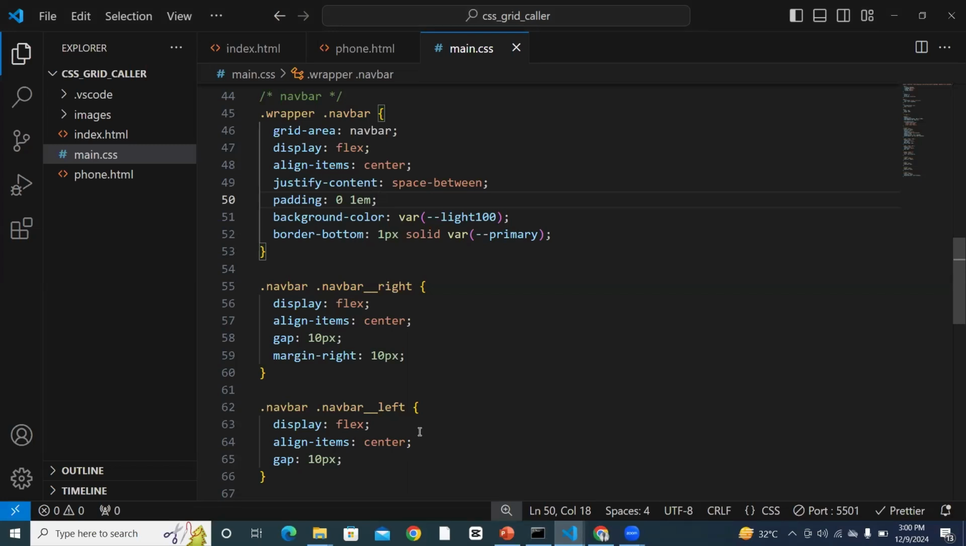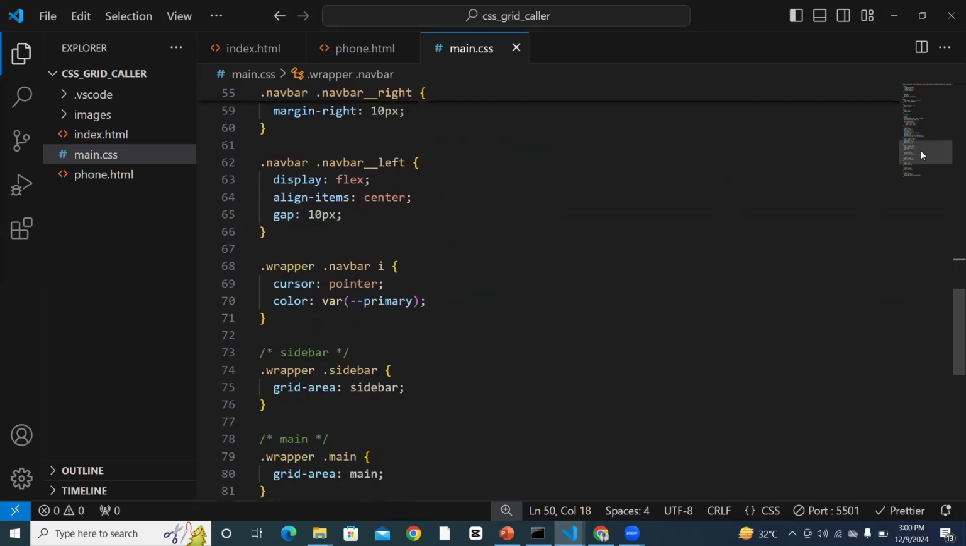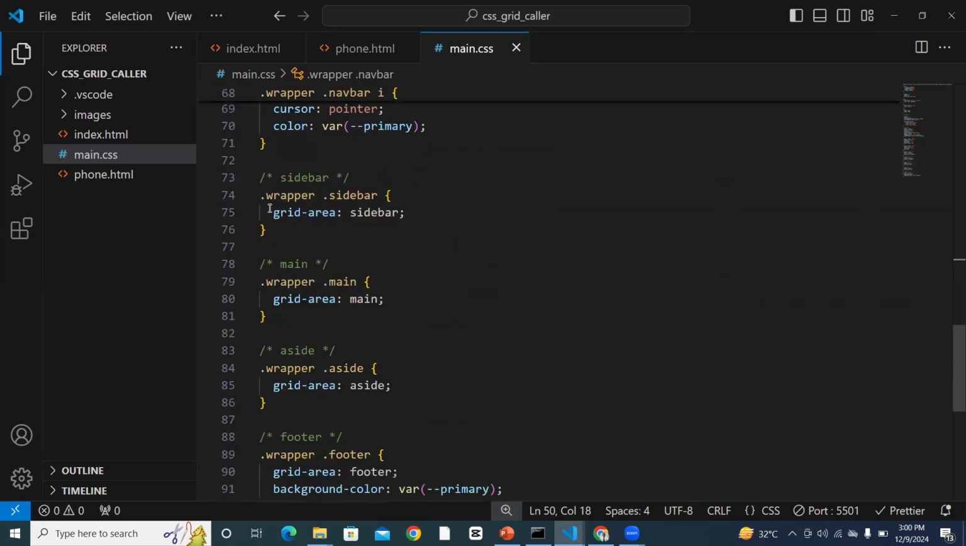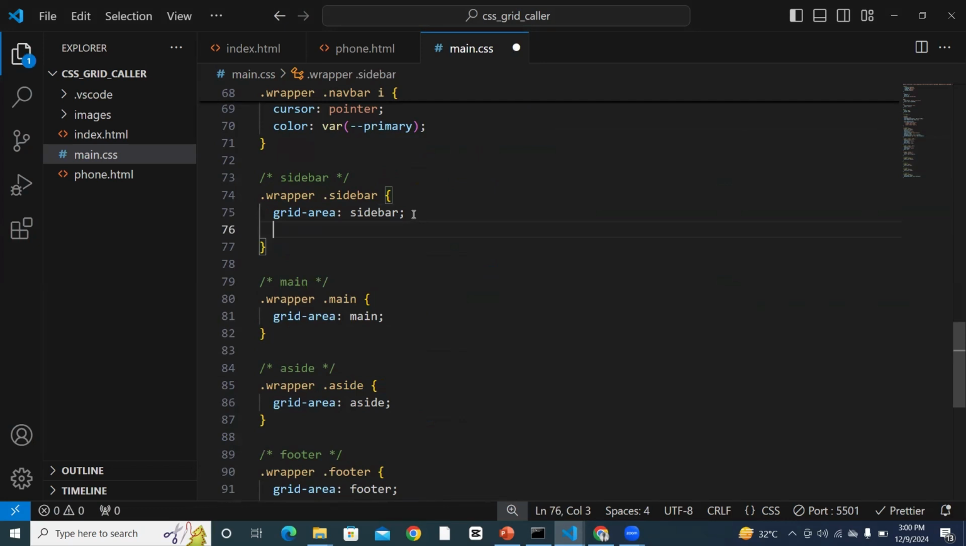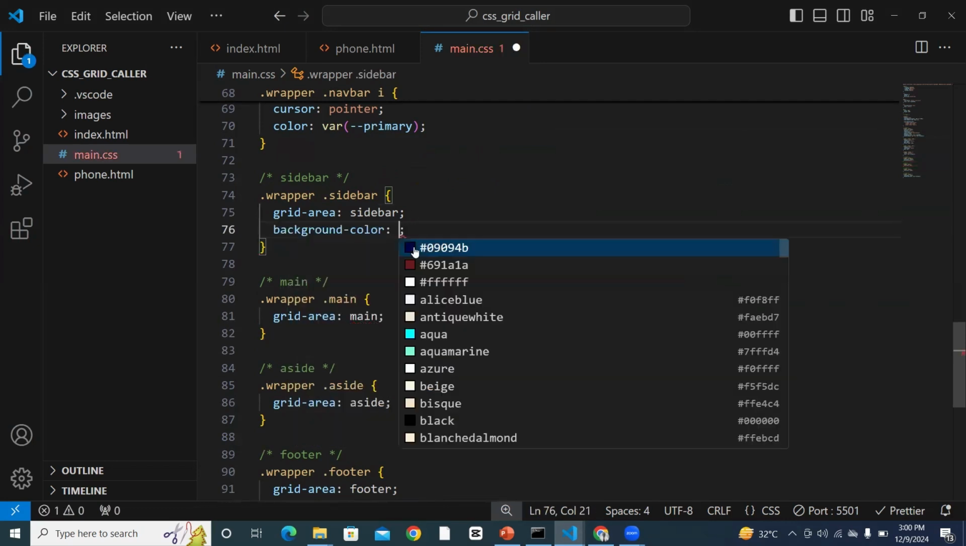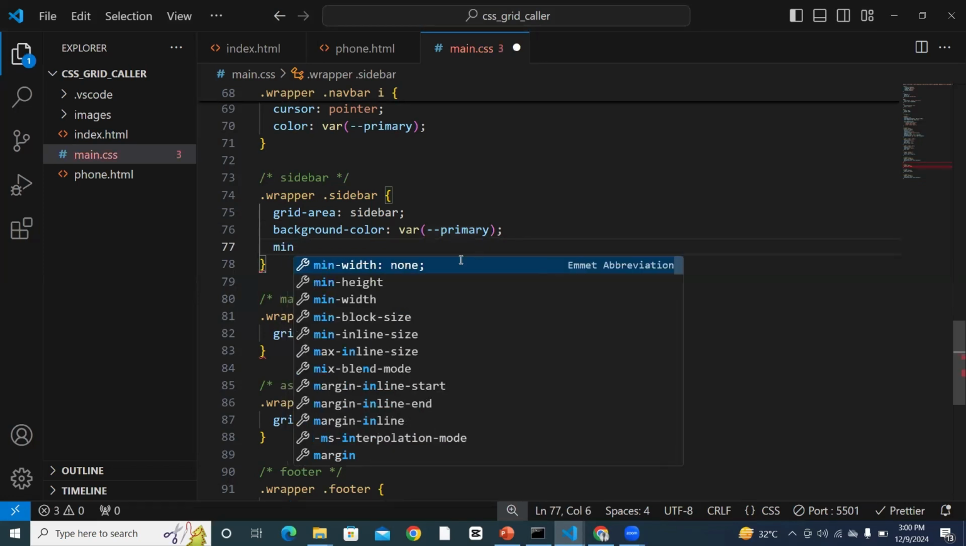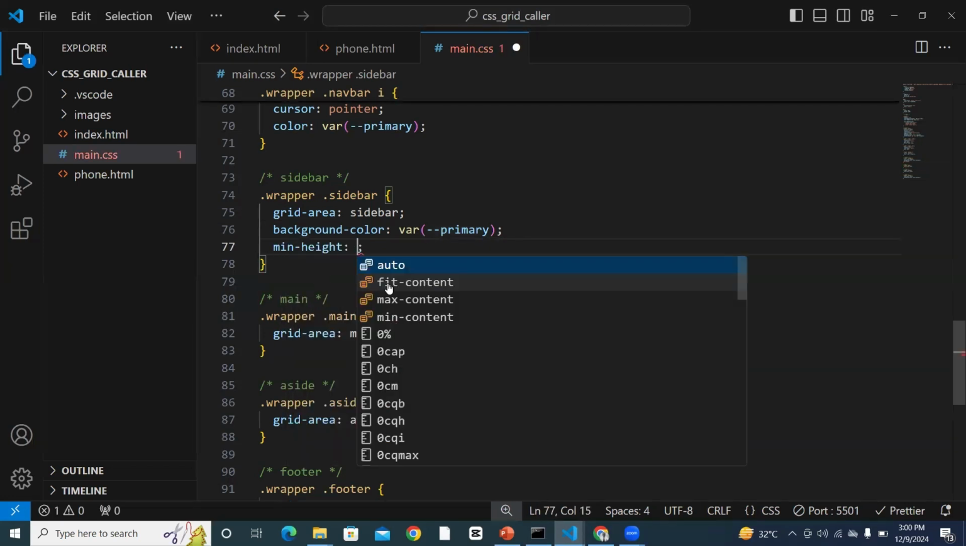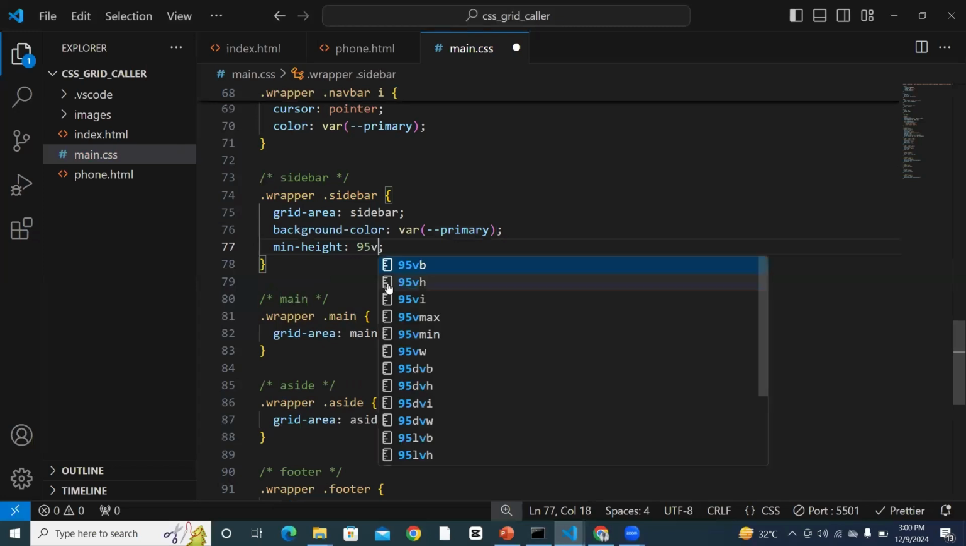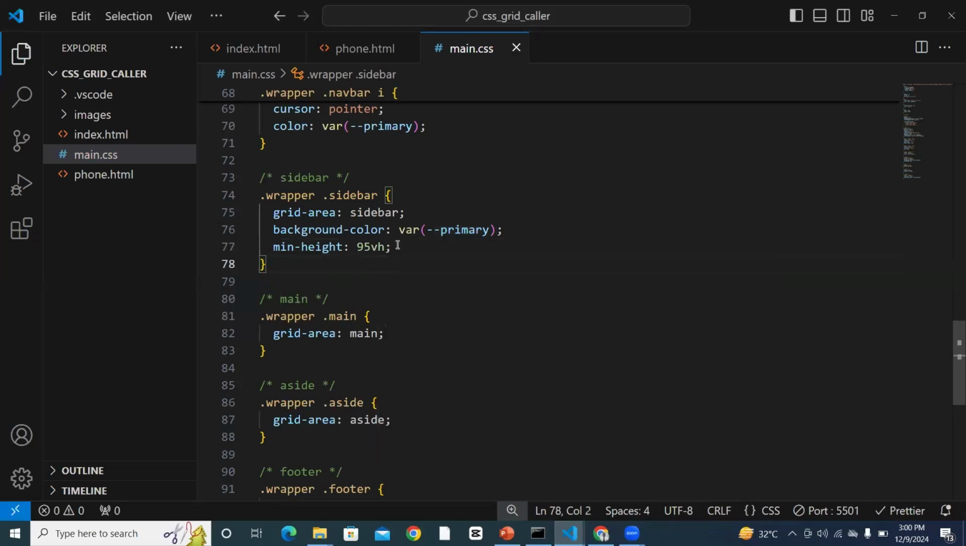The next thing now is the sidebar, right? And you can see already that we sectioned things. So on the sidebar here, we are dealing with this area. Grid area is sidebar. Background color is going to be var primary, right? And minimum height is going to be, let's say, 95 view height. So that's the screen, 95% of the view screen.